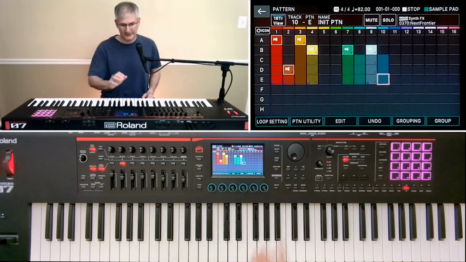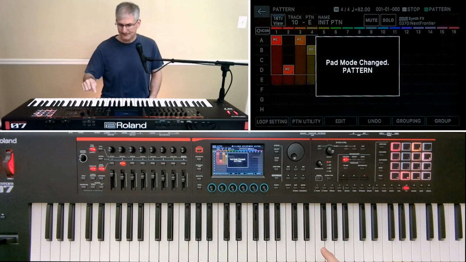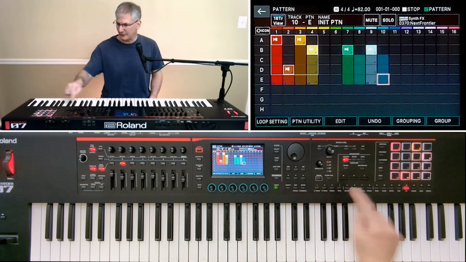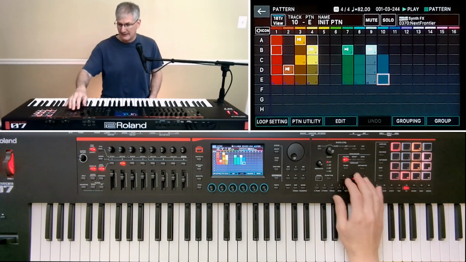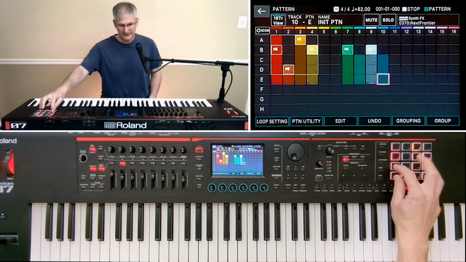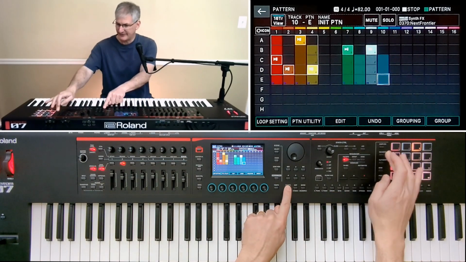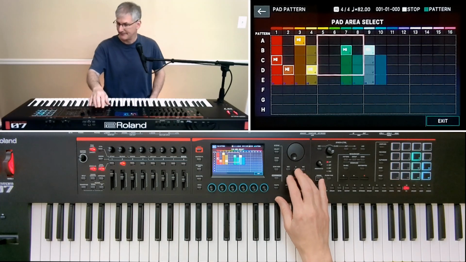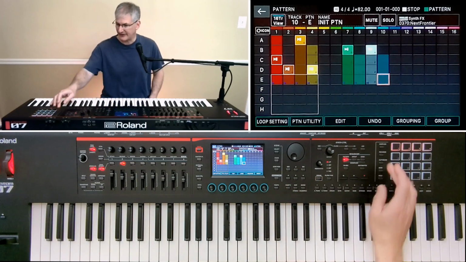Next question is, how am I going to control all of these patterns? And there are a couple ways to do it. If you go to pad mode, there is a pattern mode here, and that allows you to select exactly which ones you want. There's no way I'd be able to do this live with that many patterns. You could hold down Shift in pad mode and move that box around, but that still isn't going to work for me in this setting.